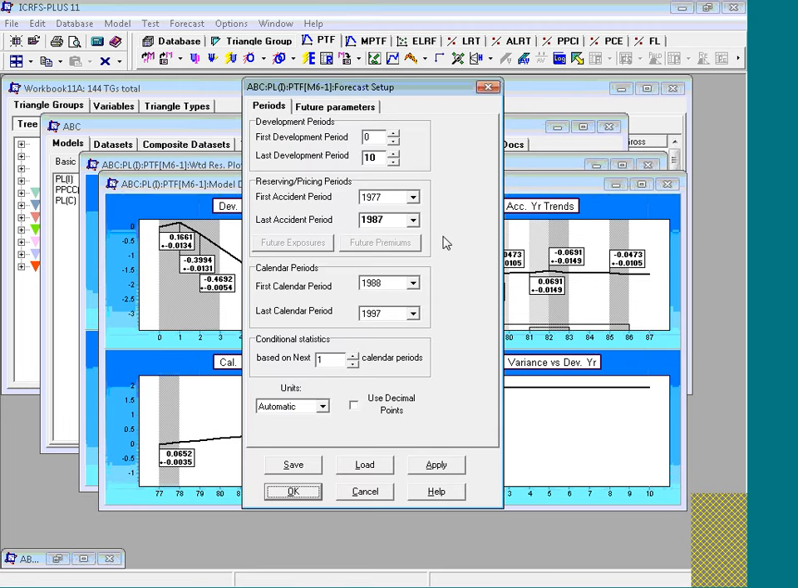Okay, so you'll see now that we've made a number of changes to this dialog box. The reserving and pricing periods have been condensed down to one group, and the result is that the last accident period can be extended to be within the triangle, so before this bold number, which is the last number in the triangle, or after the last accident year, which is then a future or pricing year.